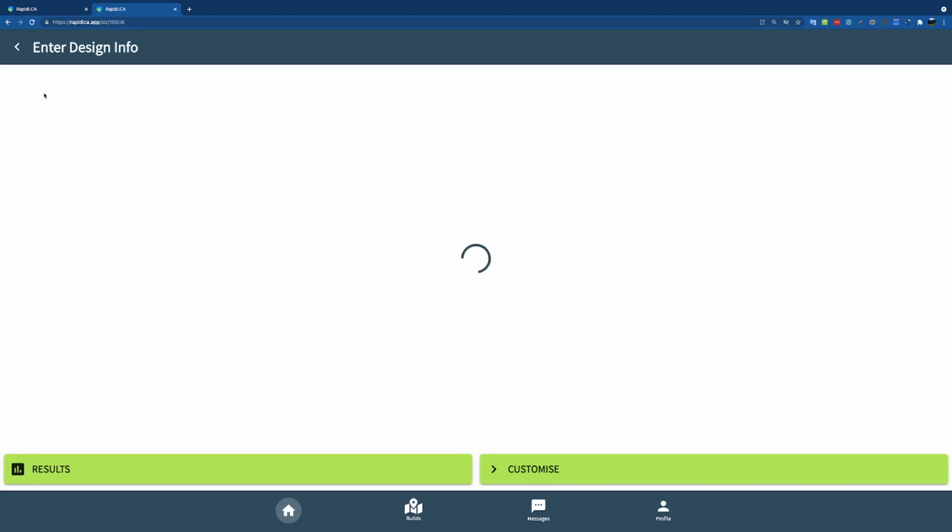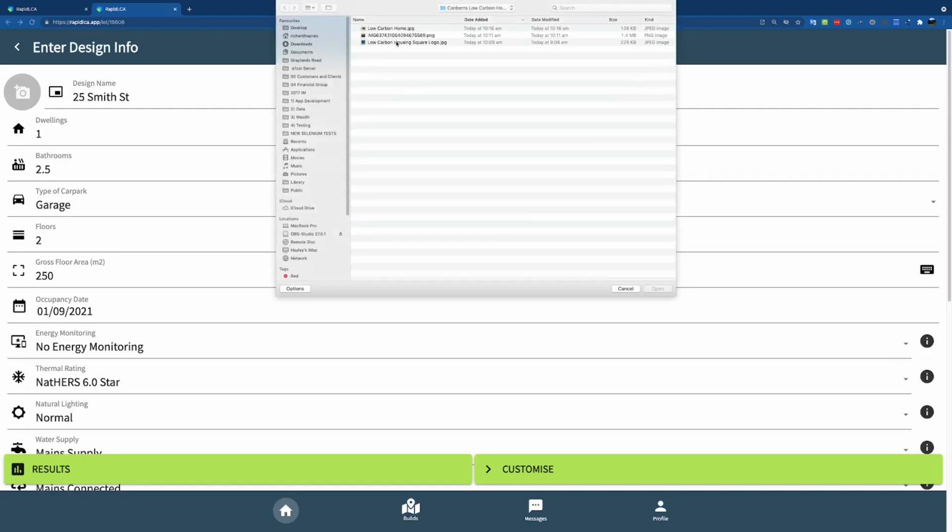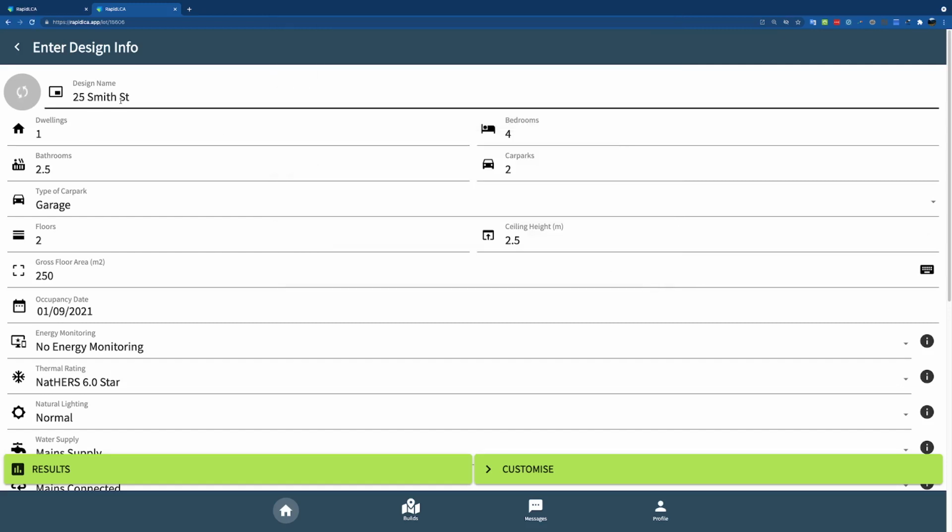And what it's doing now is loading up the baseline design, which is the design that the competition administrators and eTool derived, which is meant to represent business as usual housing in Canberra. So that's your starting point, and from there you can customize this and make it reflect your own design. So I can add a little picture up in the top left there, and then I can start customizing the design.